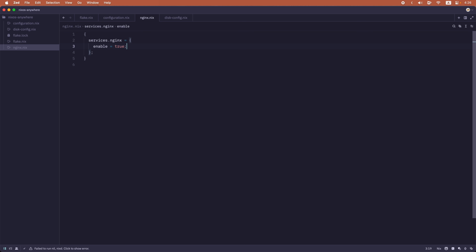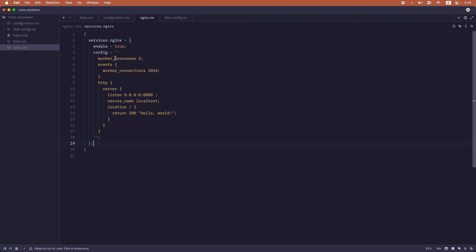But we also need some configurations for the Nginx server. I've got a simple configuration here. We can see here the worker processor, I've got 2, and then I've got a server block here, which is listening on port 8080. And for the root, it's just returning a 200 response with hello world. That's all we need for enabling this Nginx service, but we also need to configure the firewall to allow traffic going to port 8080. So we do networking.firewall, allow TCP port 8080.